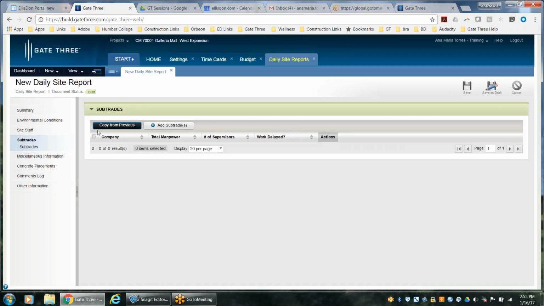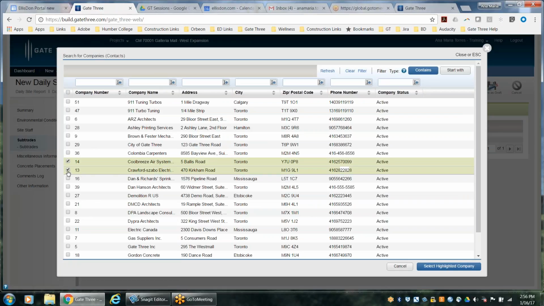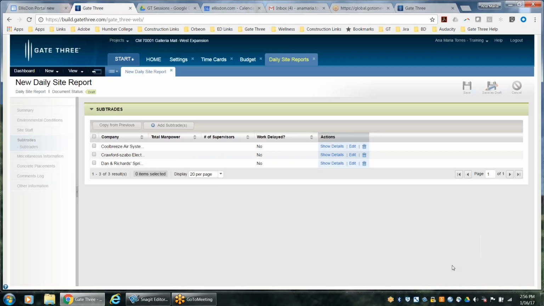So in this one, it's not going to copy because we've refreshed our database and no one has saved a daily site report. So I'm going to have to start from scratch, clicking on Add Subtrade. And I'm going to look for a couple of subtrades that I can use. Click on Select and pull them into this daily site report.